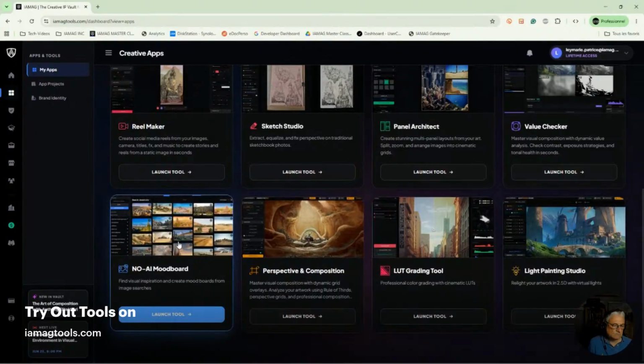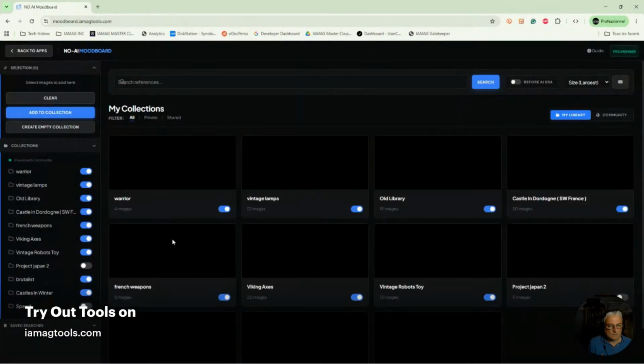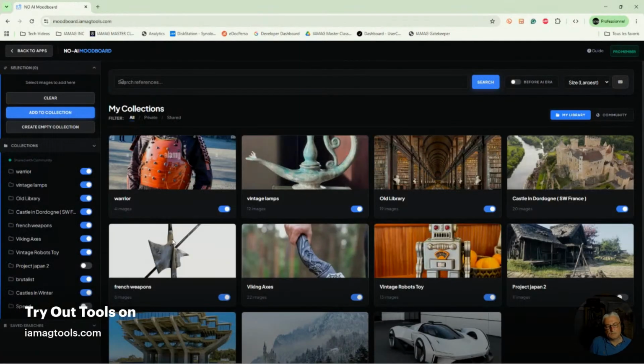I know a lot of you and a lot of artists are doing mood boards, and we know that we have to fight against today's AI pollution. This is one of the main purposes of this tool, to find good references to build a mood board, but as you will see, it also has a lot of new options. So let me explain how it works.